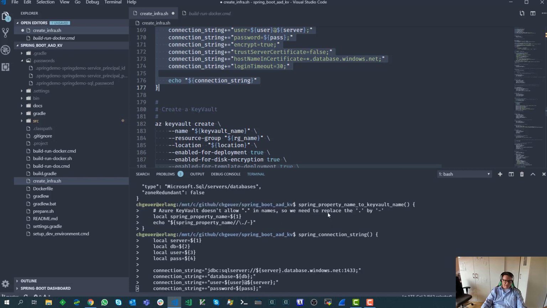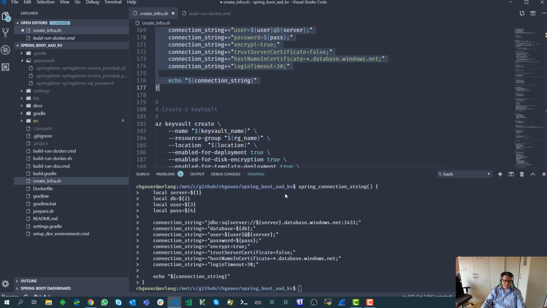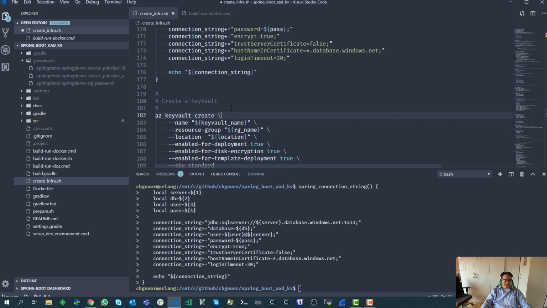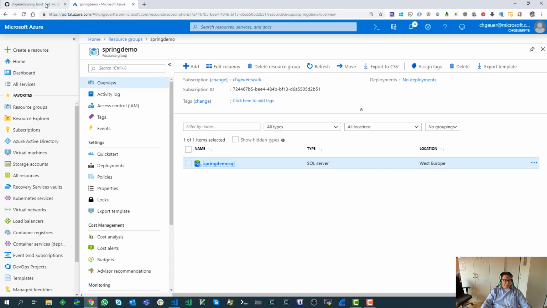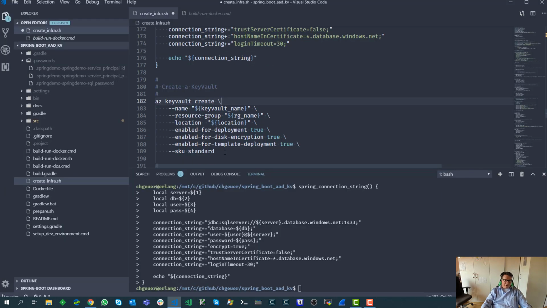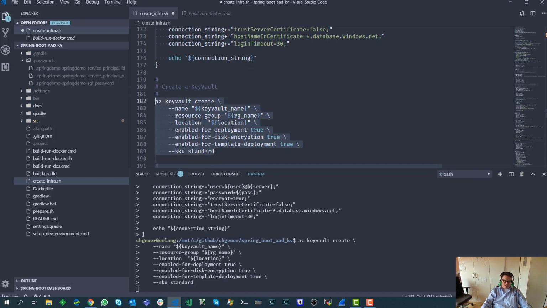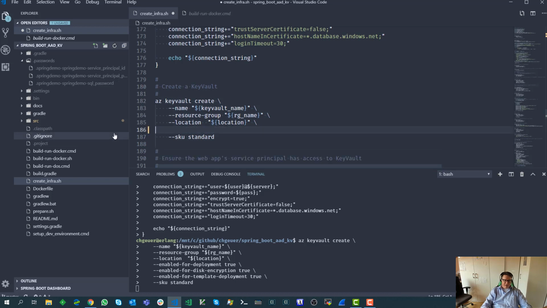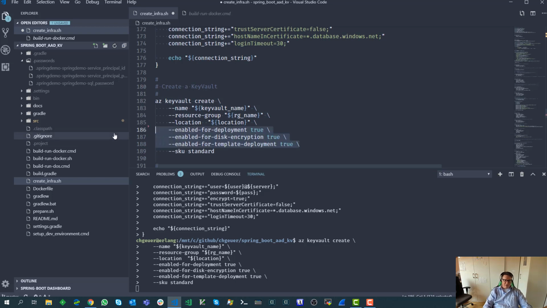So let's quickly bring these into the shell scope as well. And now it's time to create the key vault. If you remember back in the picture, we now created an object down here in Azure AD, and we now created the SQL database. In the next step, we create our Azure Key Vault. I enabled it for deployment, disk encryption, and template deployment, but I could delete these 3 lines. They are not really relevant for our scenario here.